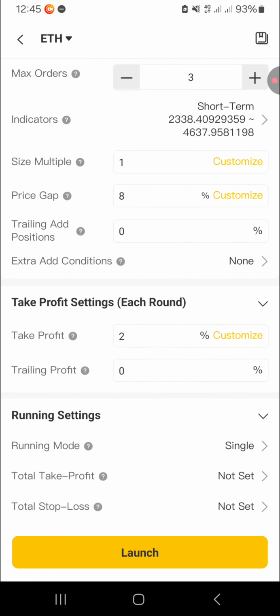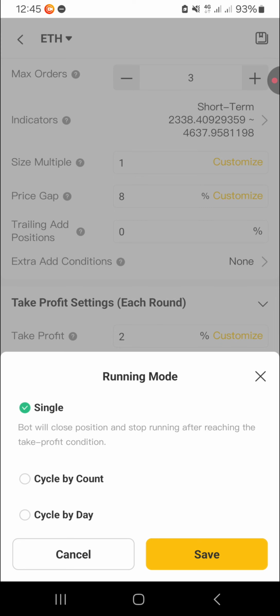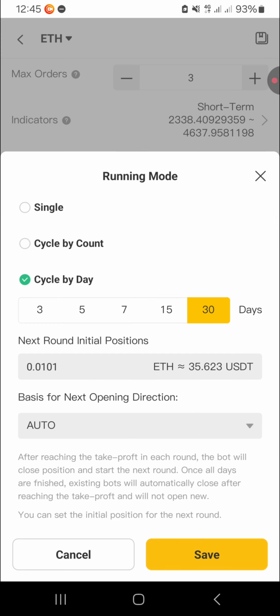Then simply I'll press OK. After doing that, the last thing will be this running mode where you see single. Make sure that we change that. We use cycle by day. Then we choose 30 days because we want to give these trades time to run for 30 days without you setting anything again. If you say single, it means that after making profits, it will go out of the market and then you reset again, which we do not want. We simply want something that can go at least for 30 days without you doing anything. So simply I press save.